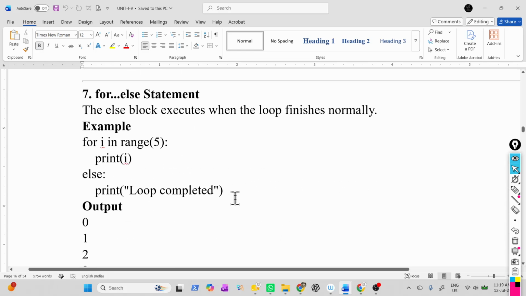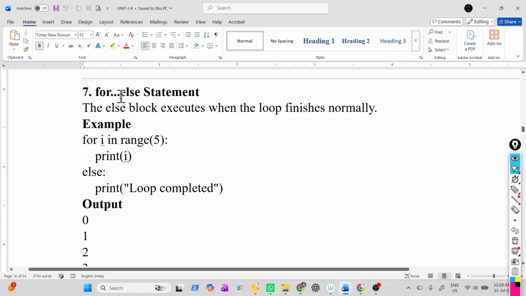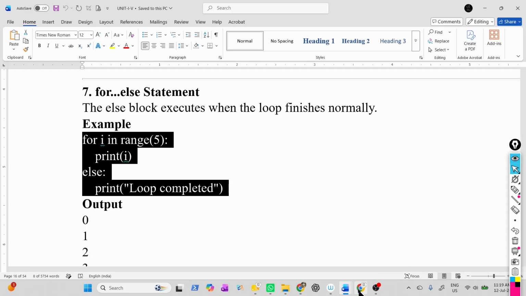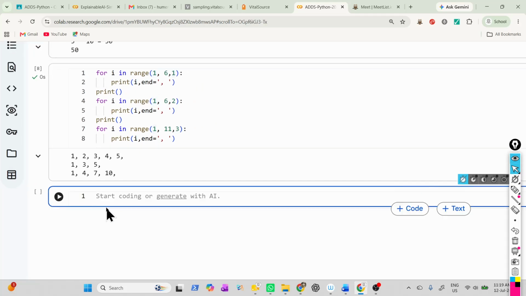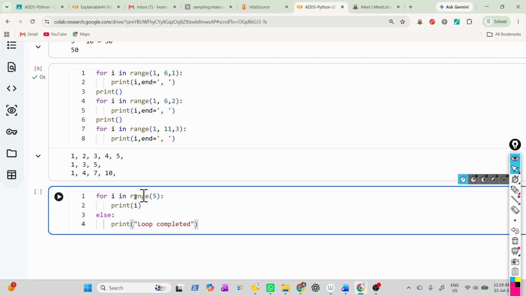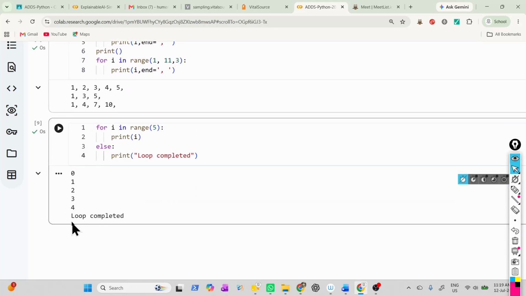Okay, next. For you can have else statement associated with for. So else block executes when the loop finishes normally. If loop finishes normally, else block is executed. You can have else with for loop also. Else we can have with if as well as with loops. But when else will execute? When loop completed successfully. If there is any error or anything, then else part will not be executed. So once everything is completed, else block executes.